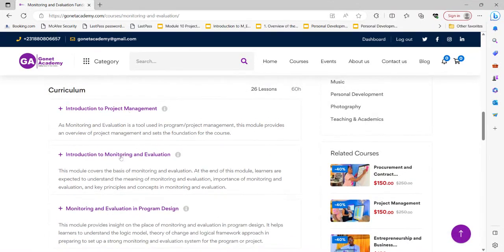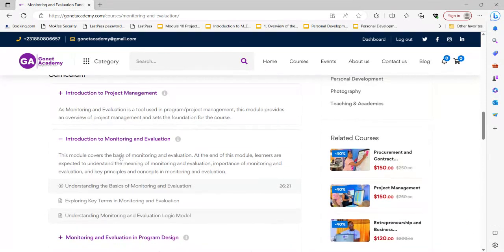Then we have introduction to monitoring and evaluation. We have 3 lessons to cover here. One is understanding the basics of monitoring and evaluation. We'll explore key terms in M&E. To understand M&E, you need to learn about the key terms and concepts. You're also going to learn about the monitoring and evaluation logic model.